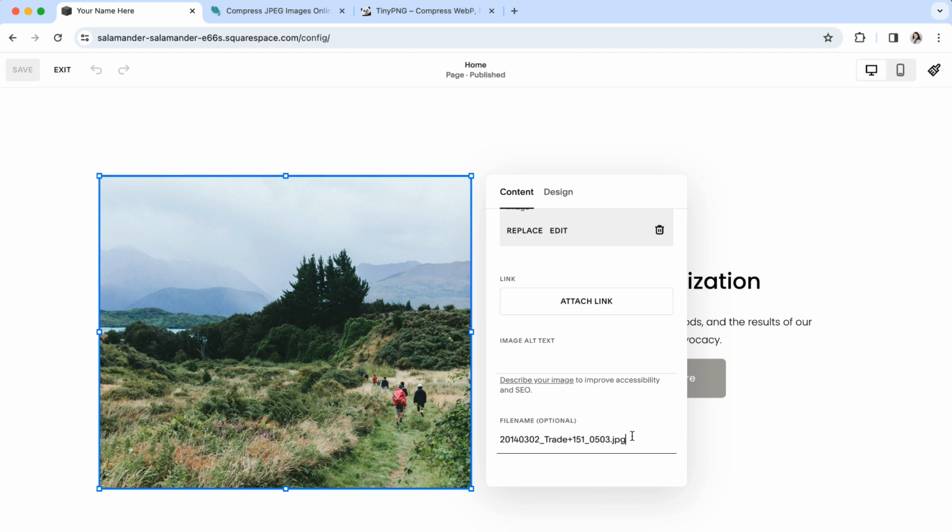Some naming best practices might include keeping it short but descriptive, separating words with hyphens for increased readability, maybe including your business name in there or a brief description of the image content or the page that the image is on, adding in keywords but not too many, and also avoiding generic names like exactly what you see here. Something better for this image might be the business's name followed by hiking group or something along those lines.